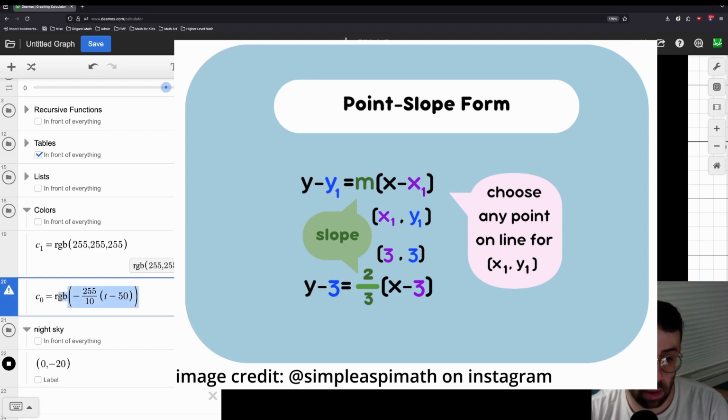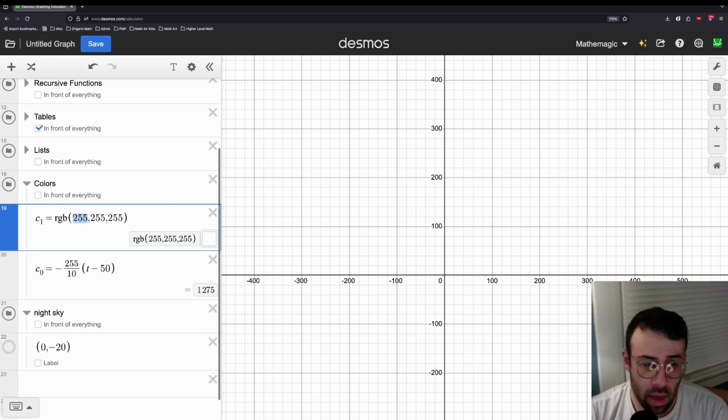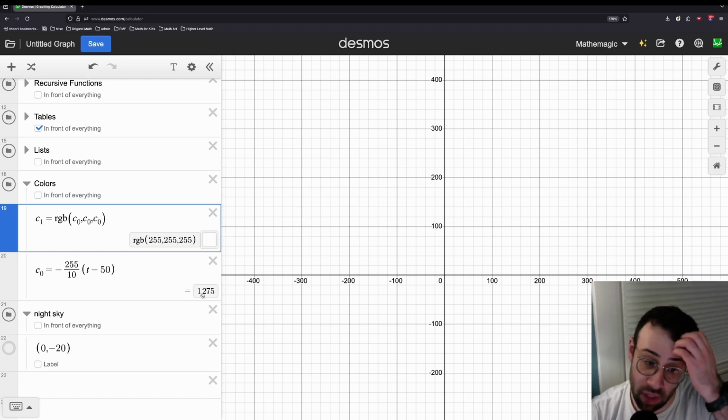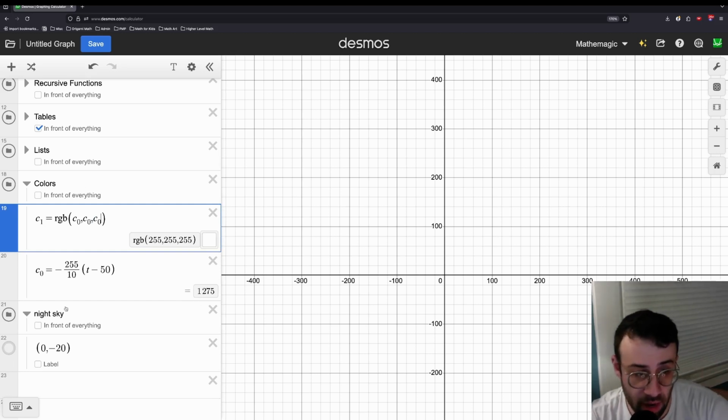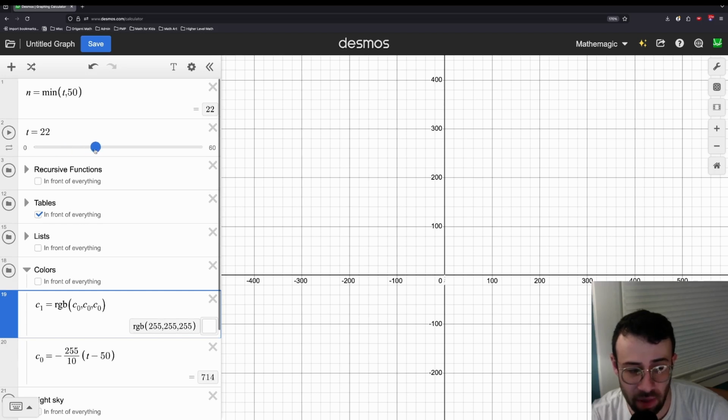Okay. And then that doesn't like it. Oh, not RGB. If I make this C0, and I make all of these C0 now, you can see that it's going to stay white because as long as my value is 255 or over, it's going to stay at 255. Now, as t gets bigger, once it hits 50 here, it should finally turn to black like that. Okay, so it stays white and then turns to black.